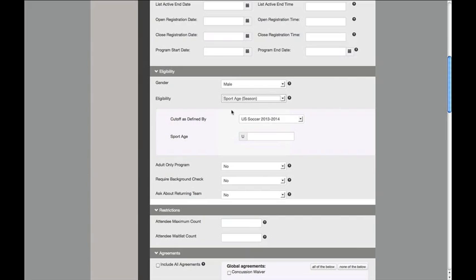The sport age by season is based off the U.S. youth soccer dates that go from August 1st to July 31st, and then by year. So here we are going into the new 2013-14 season. You also will see there's the past year's season, which you can also use if you need to. And then your sport age would go into this box, such as U12.